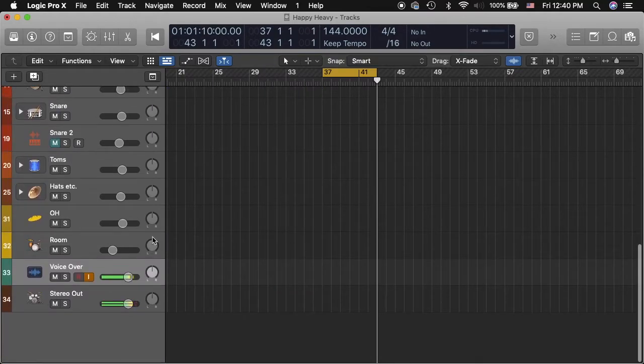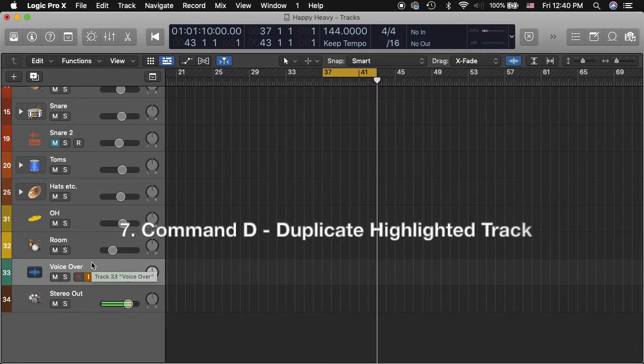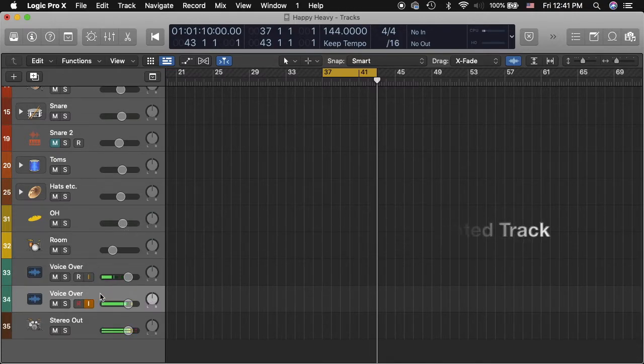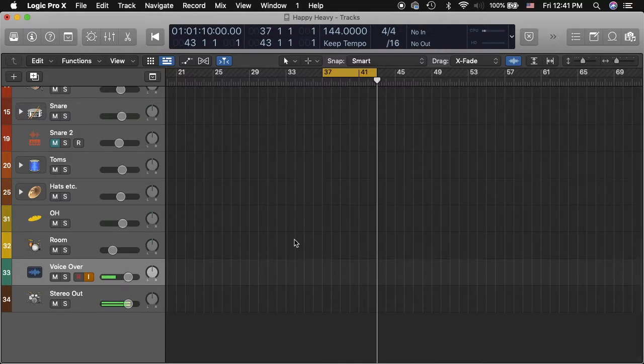So another cool one that I really like is whatever track you're on, you could duplicate that exact track with those settings, the fader settings, the plugins, everything that's on this track. You just hit Command D, and then it'll copy that identical track. Even if you don't want what's on there, you could just take it off and change it to whatever else. So that's another cool one.